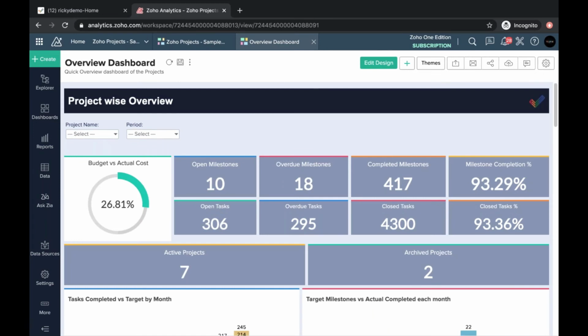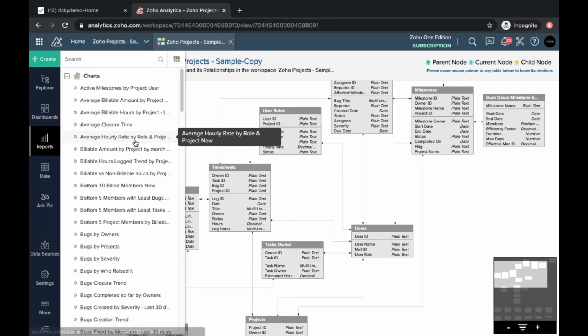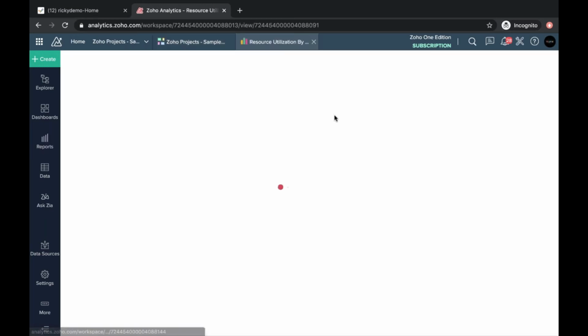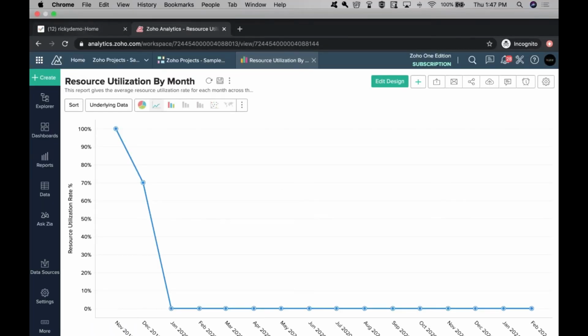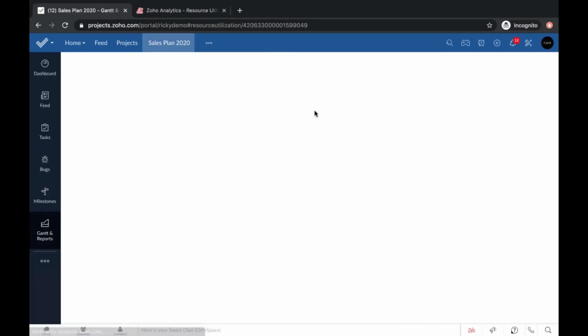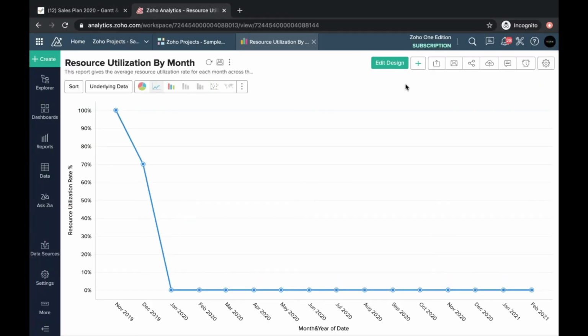So that was just a very quick overview of the dashboards. We're going to go further now into some of this information. Okay. So let's go into, as I mentioned, something like rates. So we're going to pull up a pre-made chart. We talked about resource utilization, right? So let's grab resource utilization by month. So we saw resource utilization in Zoho Projects. Looks like that little seesaw kind of report, right? Like this. It's also available over here, right? Because that same data is over here. So this is what it looks like.